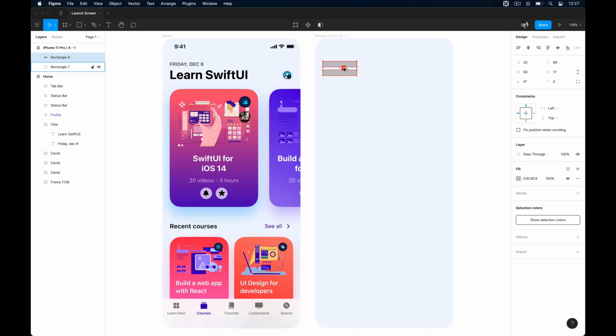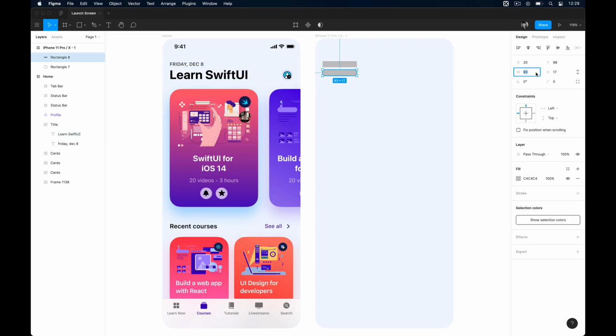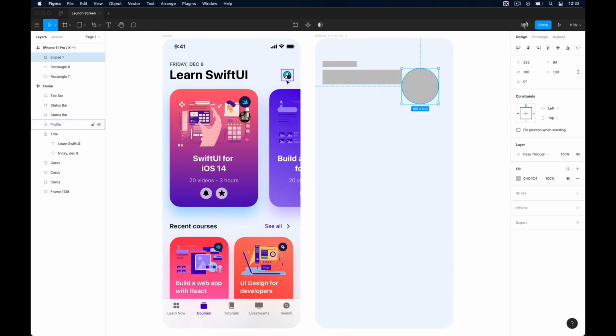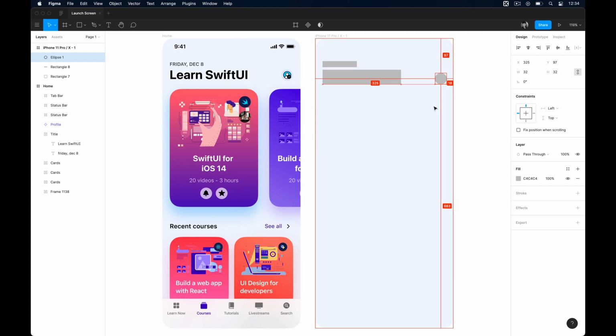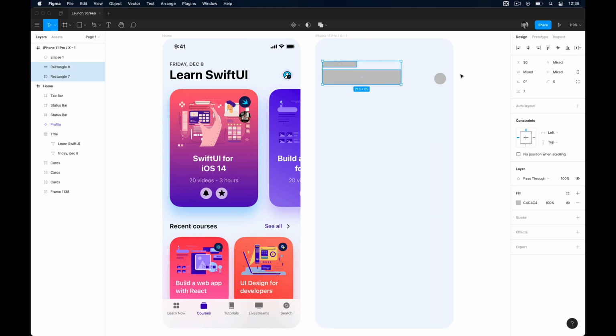Awesome. Now I'm going to press Command D on my keyboard to duplicate this frame, which I'll be using for the title. Let's go ahead and inspect the title and check out the dimension. And we'll input the exact same values in the launch screen. So the width to 213 and the height to 41. Awesome. Now let's go ahead and press O on our keyboard to draw an ellipse which will be in the place of the avatar. So let's set the height and width to 32 pixels, align it to the bottom of the title and make sure it is 20 pixels from the right. Now let's go ahead and select both of these rectangles and set the rounded corners to 10.